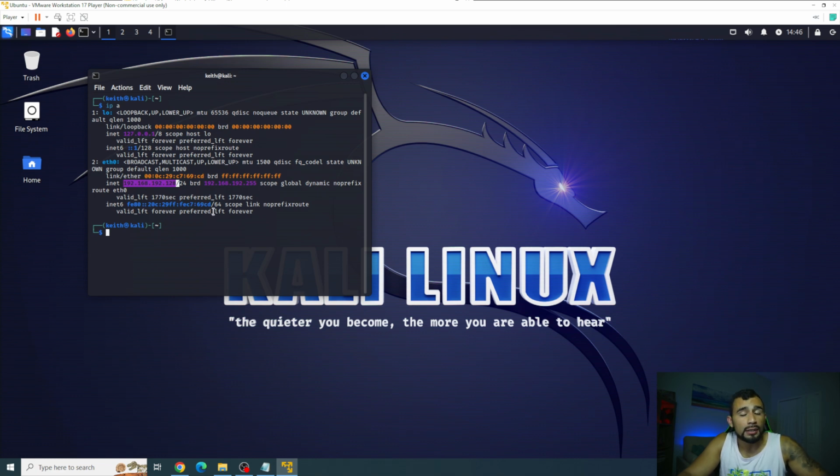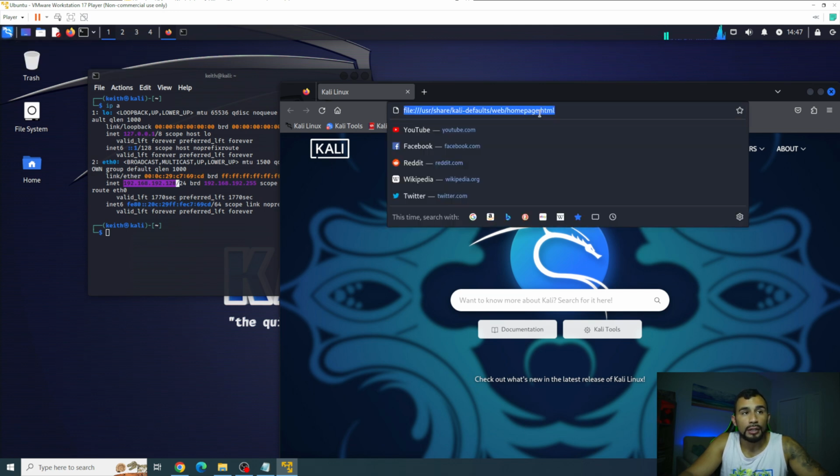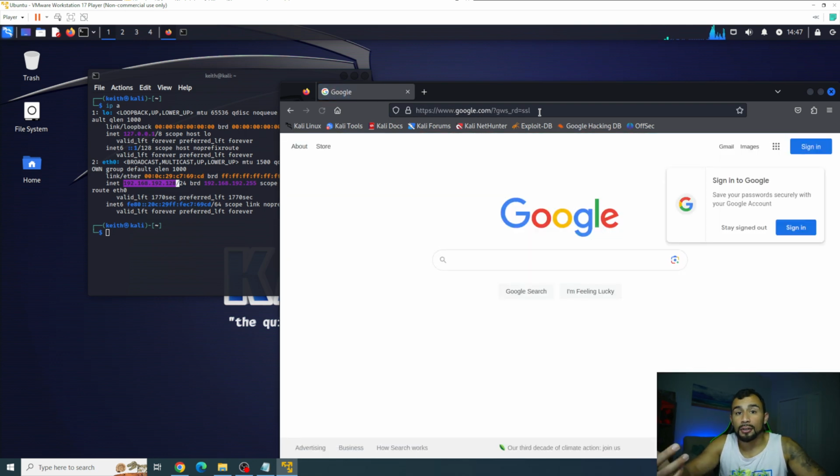And I should be able to get to the internet if it's configured correctly, which it should be. If your main computer can get to it, you're able to as well. So from here, I should be able to just go to google.com. And there you go, I've got access.